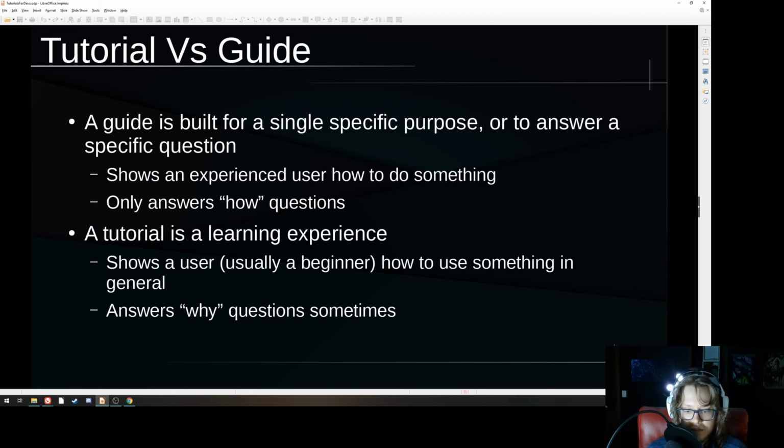A tutorial is supposed to show somebody who is a beginner to the elements that it's addressing how to use something in general. So both guides and tutorials answer those how questions, but tutorials sometimes answer those why questions. And the reason you have to answer why questions is because if a person doesn't understand why they're doing something, they likely won't be able to extend that knowledge into general application. So if you don't understand why the keyword static exists, for example, you're not going to be able to write code that uses static variables because you're not going to understand when you're supposed to use it and when you're not supposed to use it.